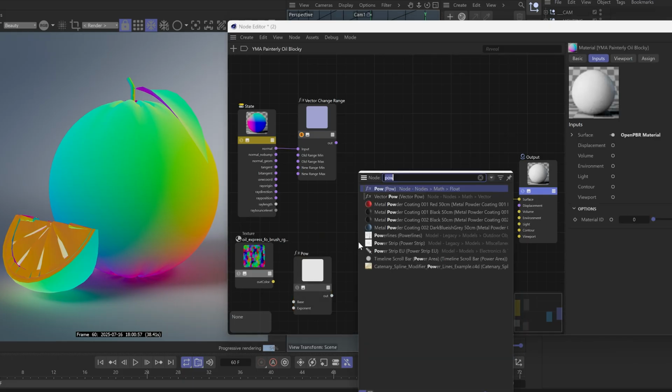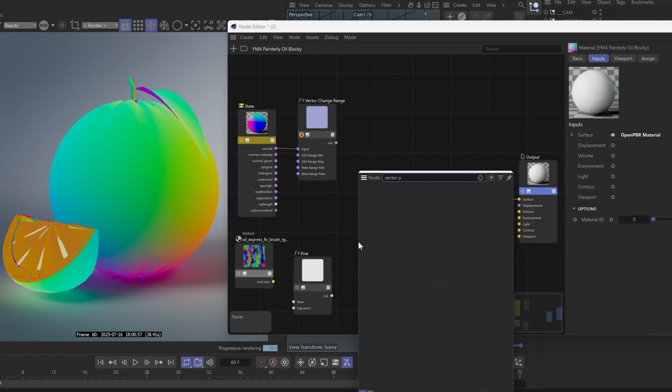And then next we need a vector power. So, vector power.